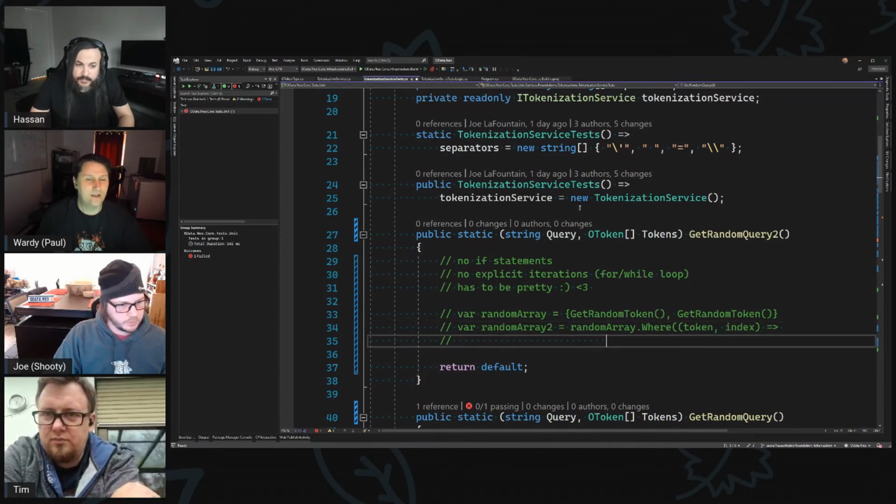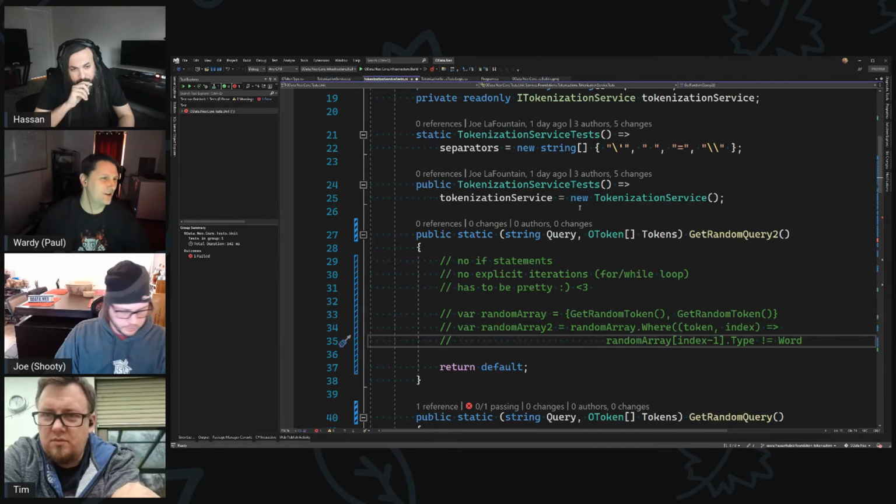Okay. So then in that expression you can say Where random array brackets index -1 .type is not equal word, or token type. It's OToken type, isn't it? Dot word. Yeah, it's just an algorithm, it's pseudocode. So those two lines of code would generate you an IEnumerable of OToken. So then you just do .ToArray and you're done.